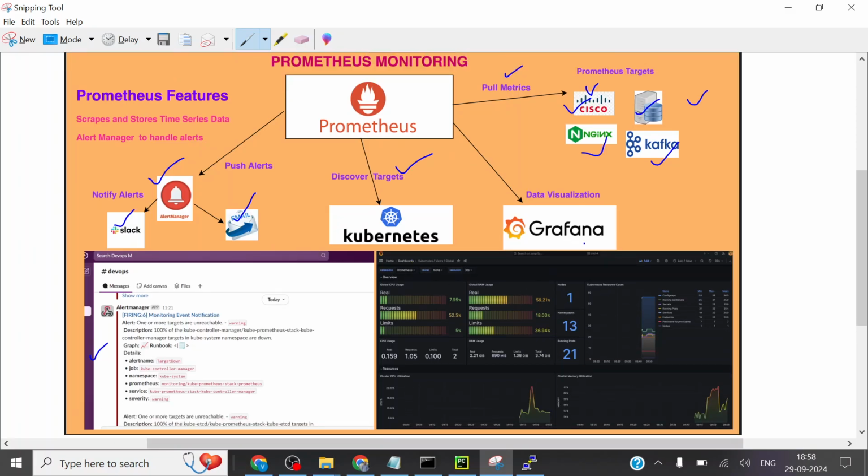Now we are monitoring Kubernetes and the Prometheus targets. What do we do next? We need to analyze. Prometheus scrapes and stores time series data. So what is time series data?